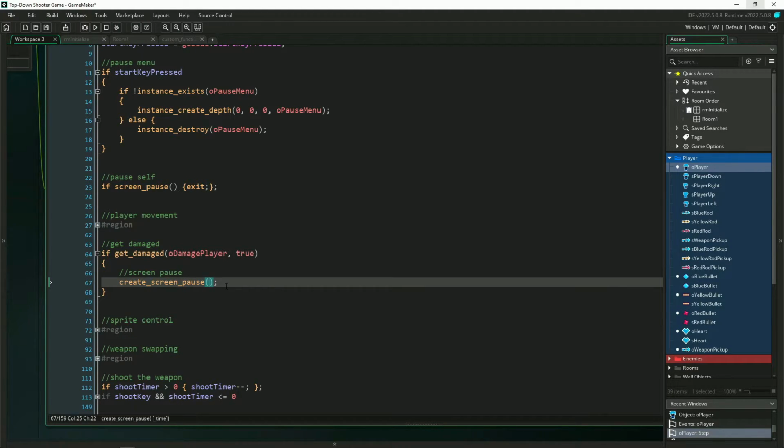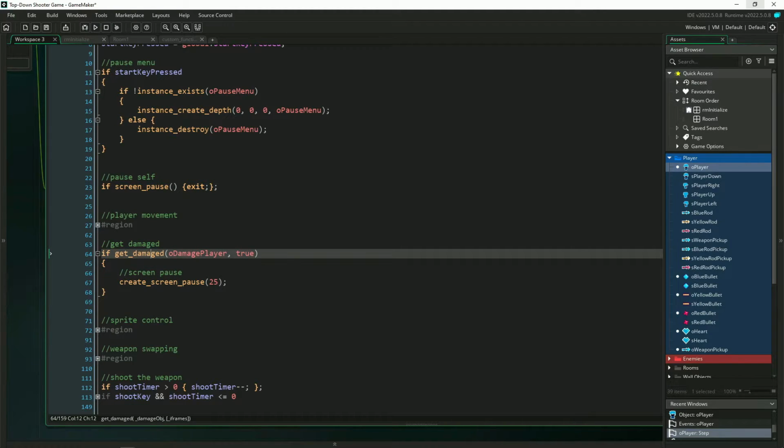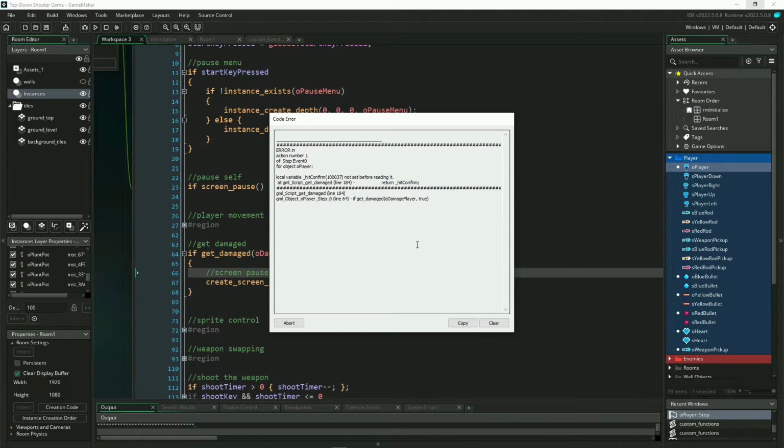So to test this, and because I think it looks pretty good, we're actually going to put a pretty big pause here. So I put 25 frames, which is slightly under half a second. So let's see if that works out for us. If we did everything right in here, first of all, our iframes should still work. So whenever we get hit, the screen should pause, and we should still be able to use our iframes. Oh, okay, I got an error, and I think I know what went wrong.